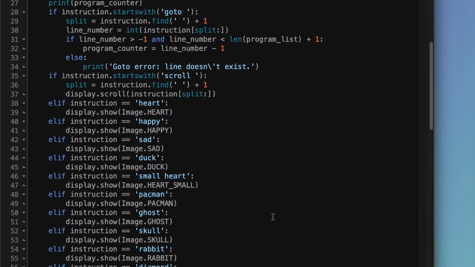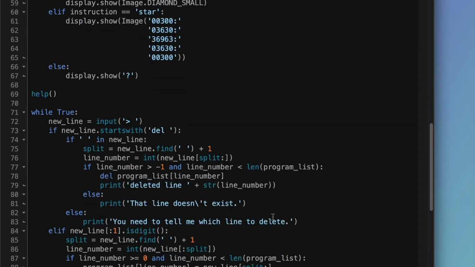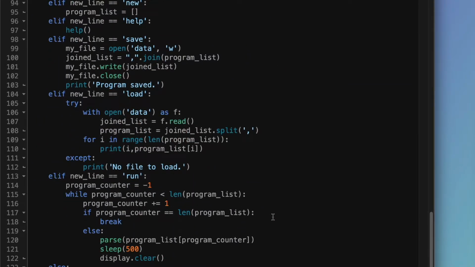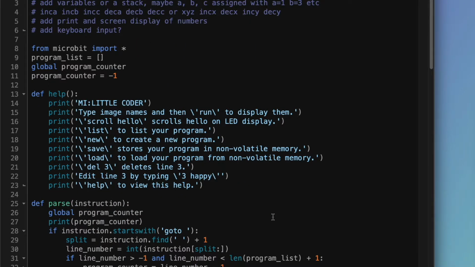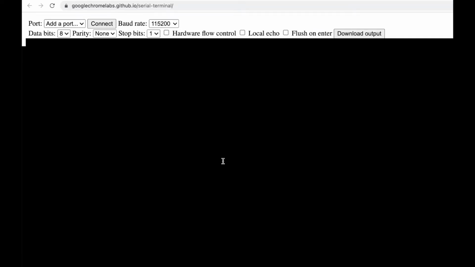A little sneaky peek of a project I'm working on. This is a Python program for the BBC Microbit where you actually write your own programming language. I've written a very, very basic interpreter. I'm not going to show you the Python code that makes it work. I'm going to show you how it works from the user point of view.